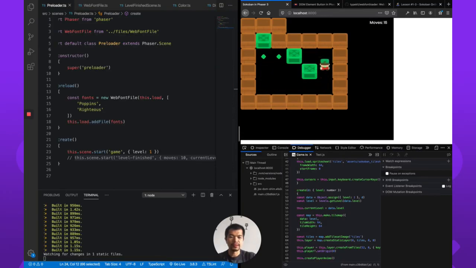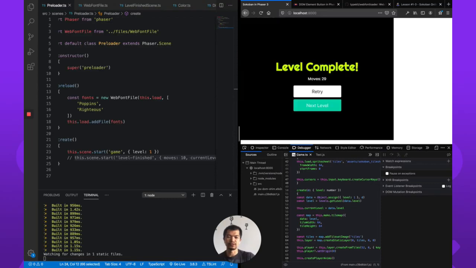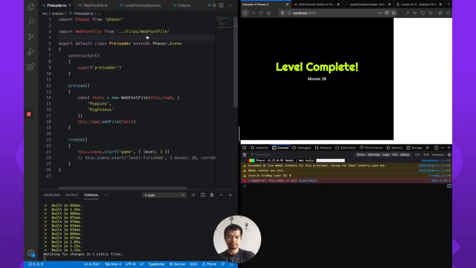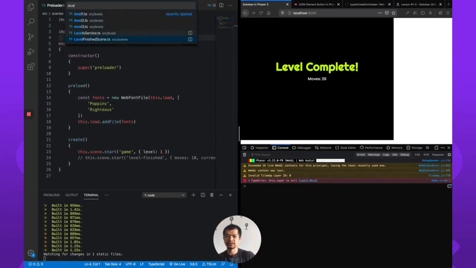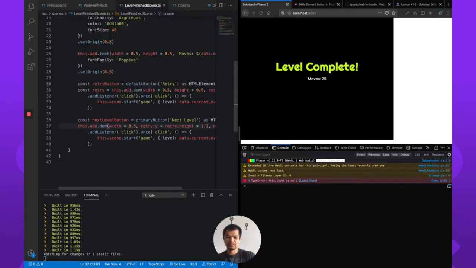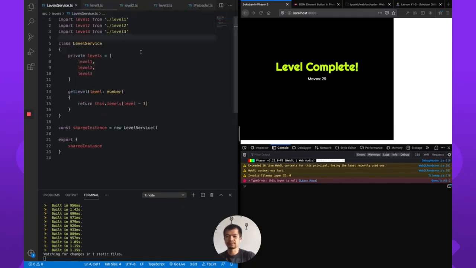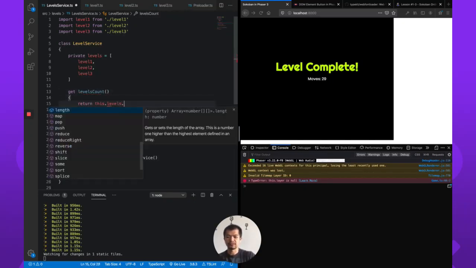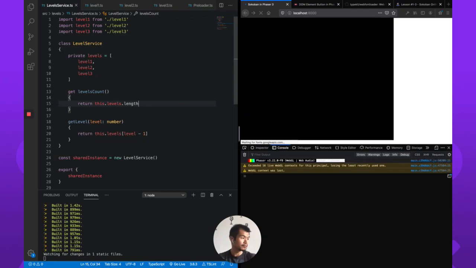And what we can do now that our level service is its own class is check it to know how many levels we have, which will come in handy shortly. So it says next level here, but if you click this, it's going to break because we only have 3 levels. So I'm going to do LevelService, and what we can do here is get levelsCount. So that's the number of levels. So I'm going to return this.levels.length, and that will be the number of levels.